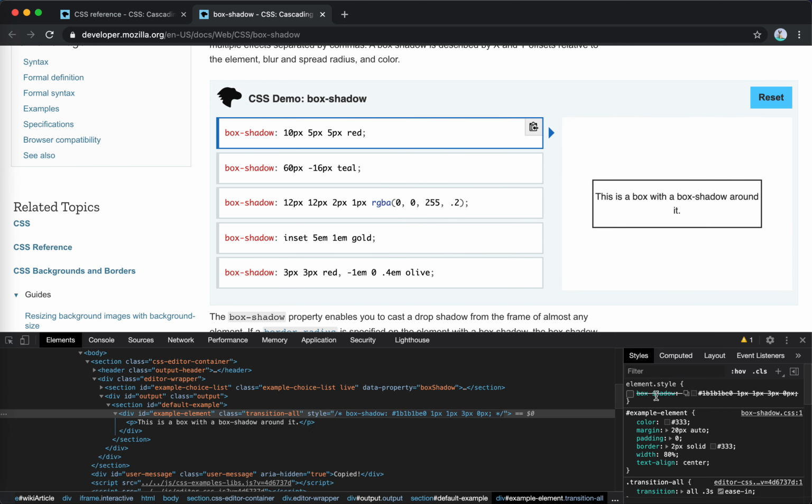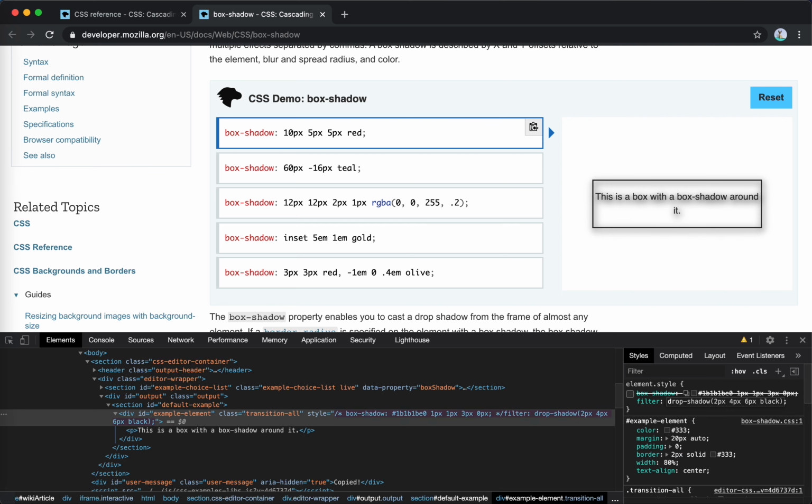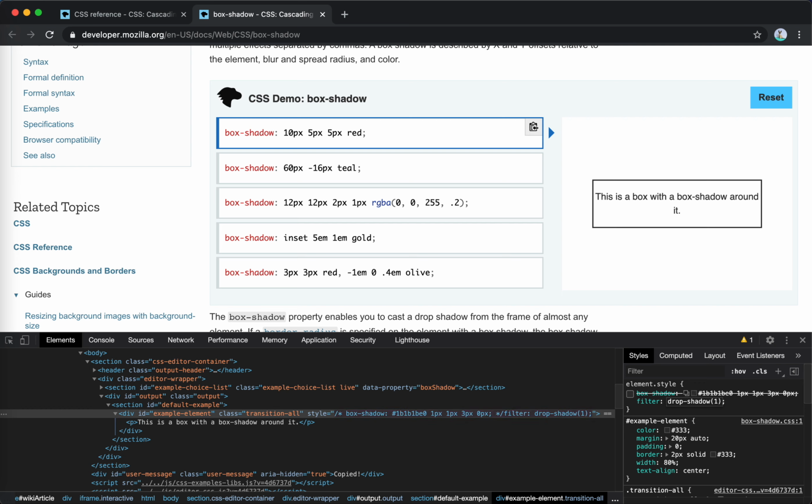It's called drop shadow with filter. So let's try filter drop shadow, like 10 pixels.